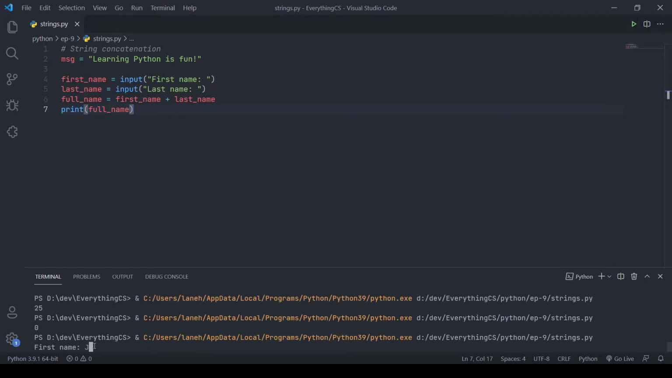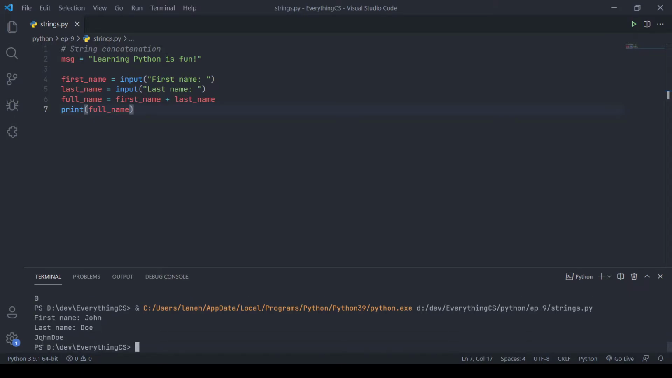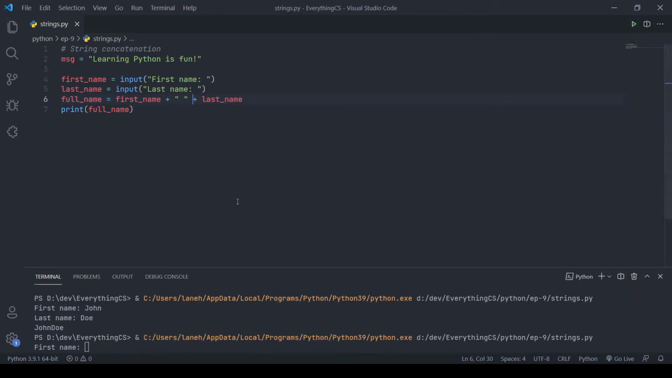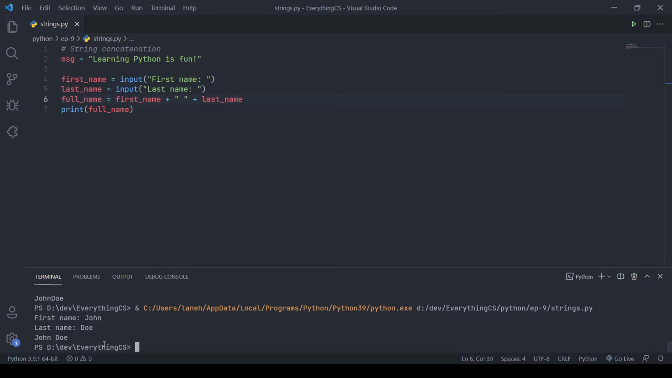Right off the bat, I'm going to enter John for the first name and Doe for the last name. And you'll see that the two strings were combined, but there isn't a space in between. So we actually need to manually insert a space anytime we want there to be space in between two strings. So I can add a space in here, and then I actually have to concatenate that with those two strings. And if I run this and type in John and then Doe, you'll see that now we have a space.